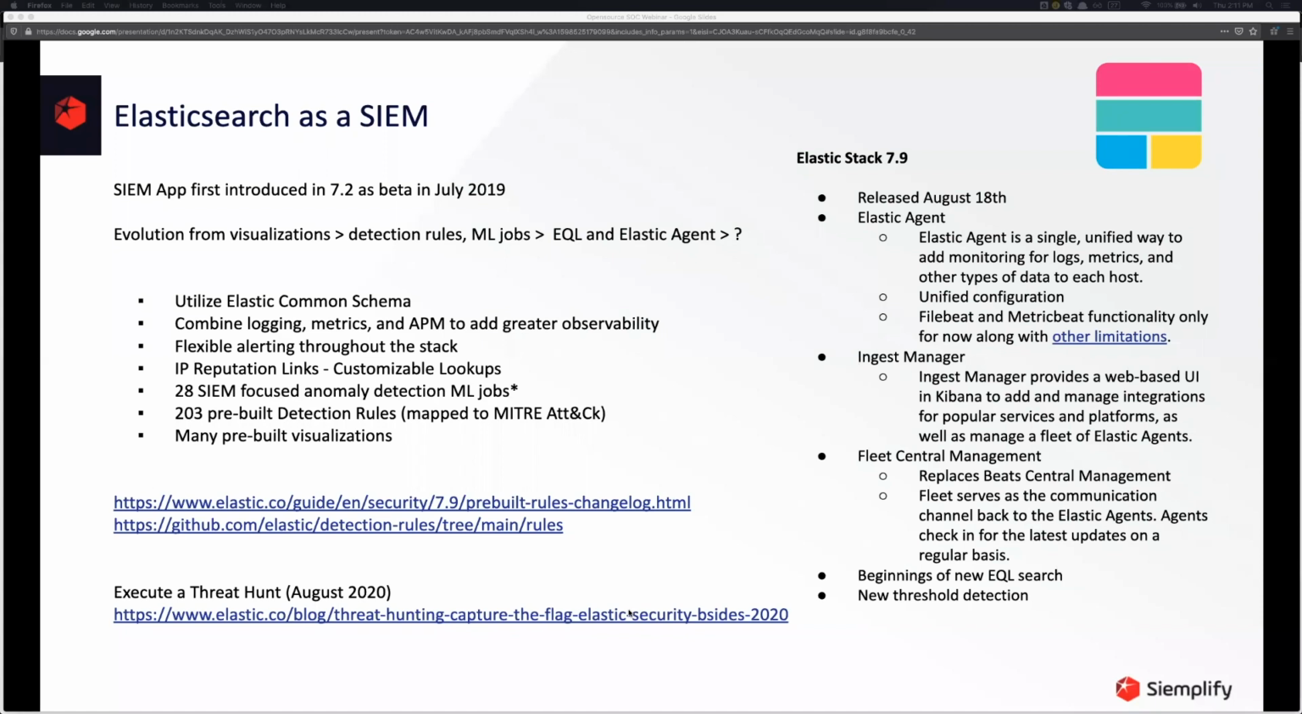And really now, Elasticsearch, by virtue of being able to pump in data from pretty much any data source that you're able to imagine, we get the ability to go ahead and combine logging, metrics, APM data, everything together to add to greater observability within the stack. And while some of these may not be used necessarily as detection sources, throughout the course of investigating our alerts, they do in fact come in quite handy.